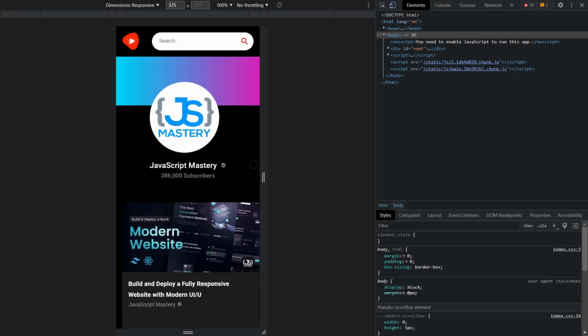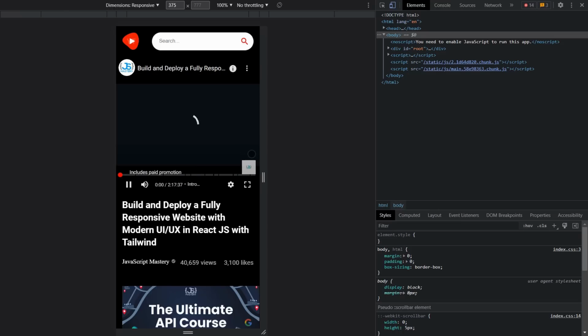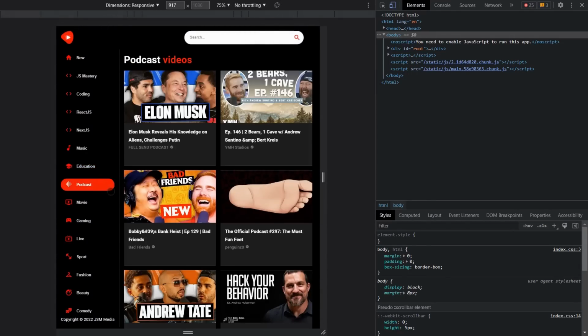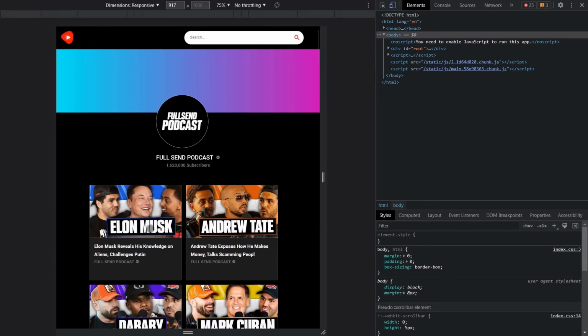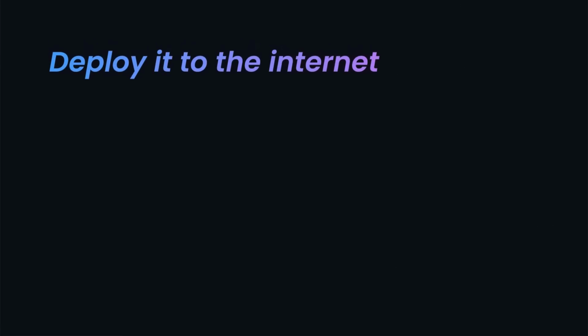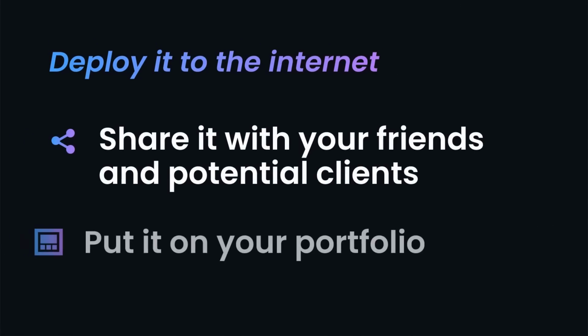There are many other tutorials out there teaching you how to create a website consisting of a navigation bar, a few divs, and a footer. Boring, right? Today, you'll learn how to develop a professional website and deploy it to the internet so that you can share it with your friends, potential clients, and put it on your portfolio.